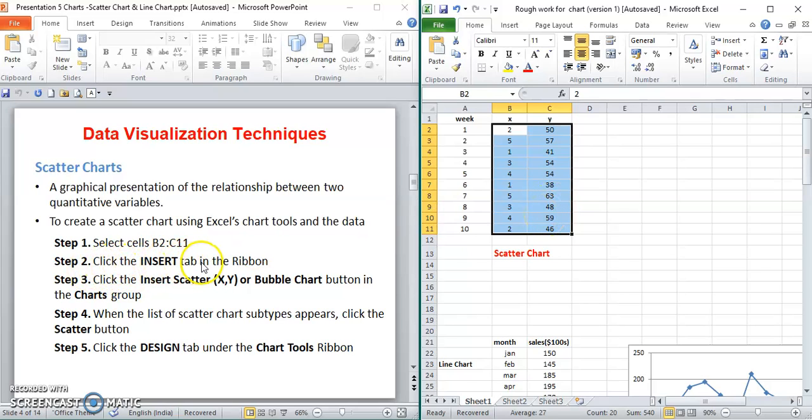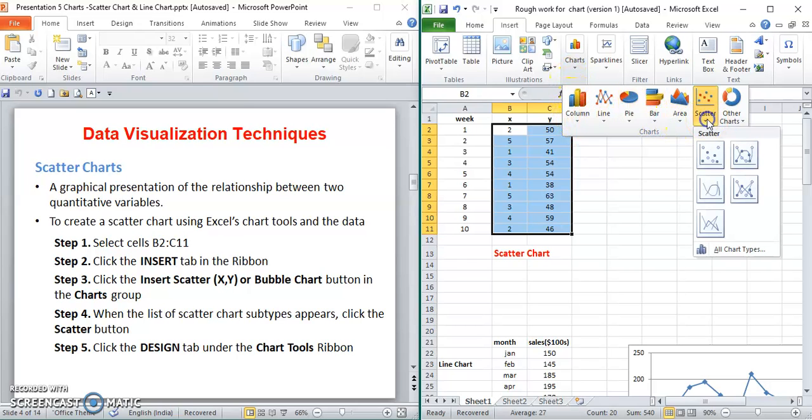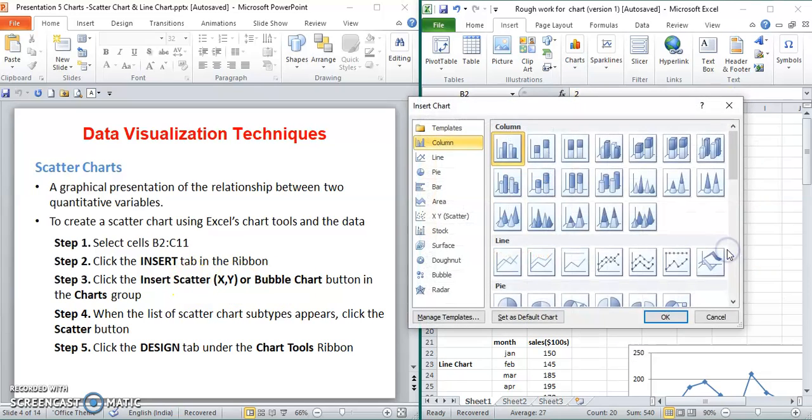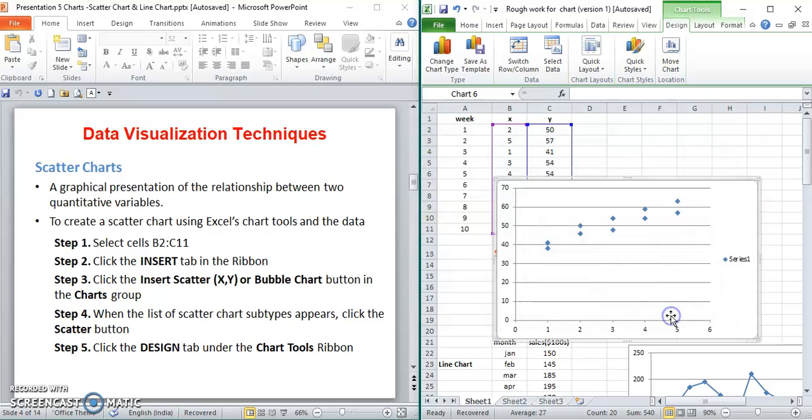Then click the Insert tab in the ribbon. So here you can go to the Insert tab, then go to Chart, then Scatter. Here they will ask you to select Insert Scatter. So you have to go to all chart types. There you have XY Scatter. Select this, and the subtype will be selected. Then if you click OK, the scatter chart will be created automatically.